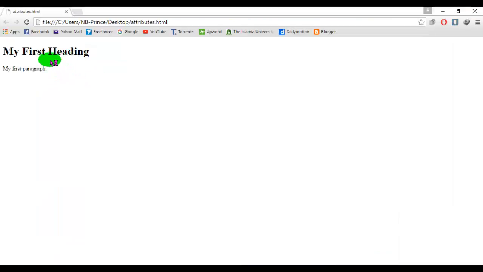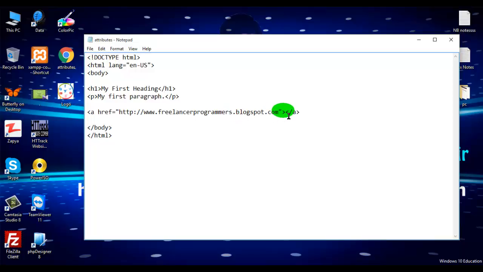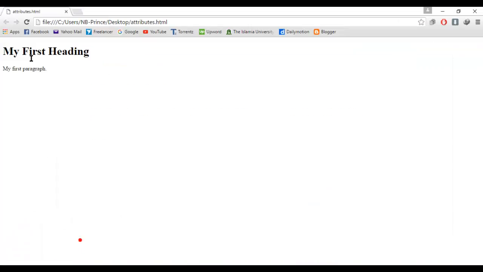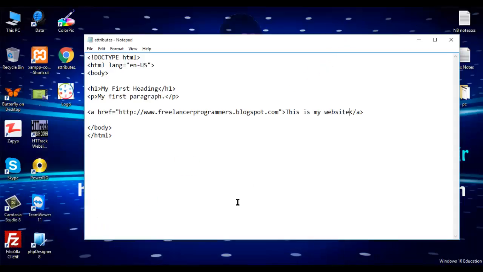Let's see in the browser. So we can see that it is showing two paragraphs, and we also provide a link, but forgot to give it text or image. We write this is my website, so this text will show in the browser. So here is the link to my website, and we use the href attribute, and if we click this link, this will go to my website. So this is the href attribute.